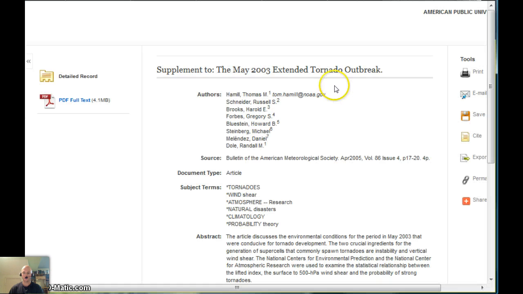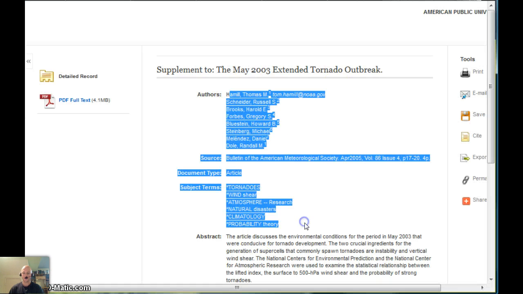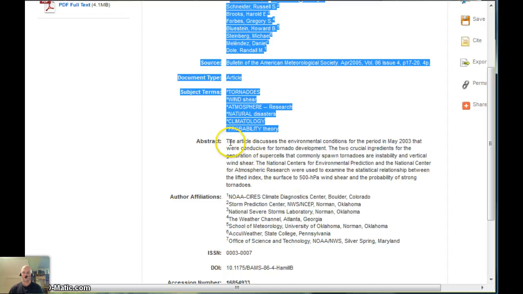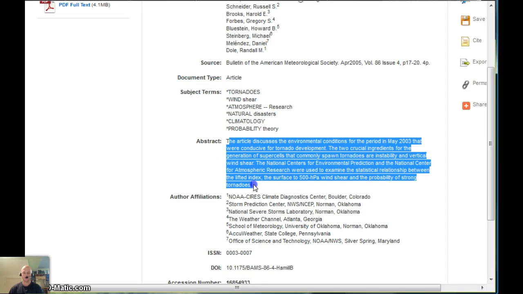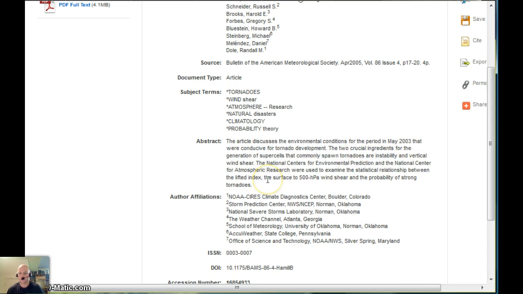Go to that tab, and it will show some details on that article. Read the abstract. That's really the next step to figure out what is going on. So just one paragraph there.